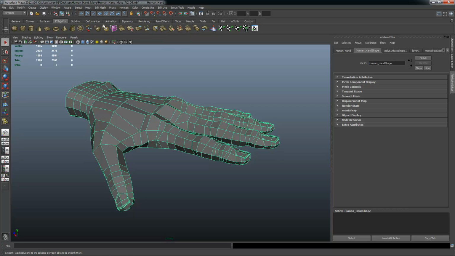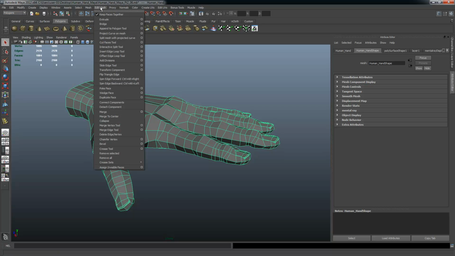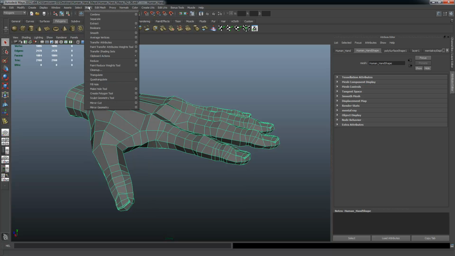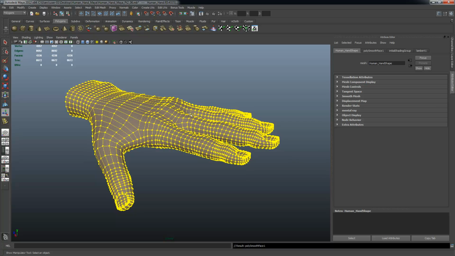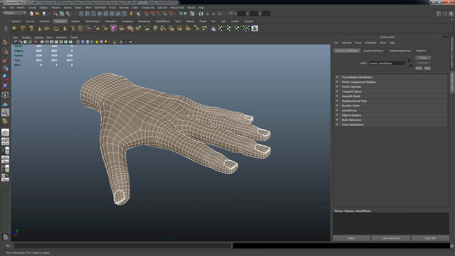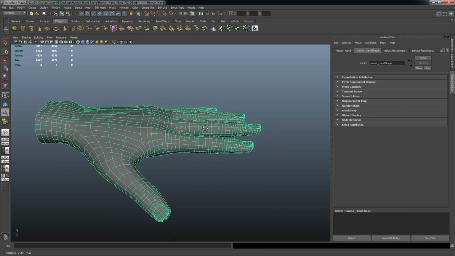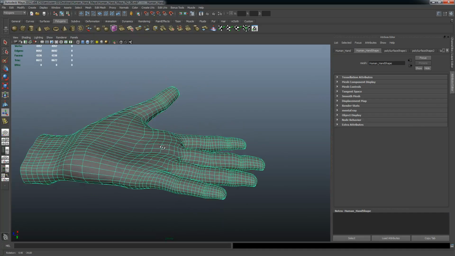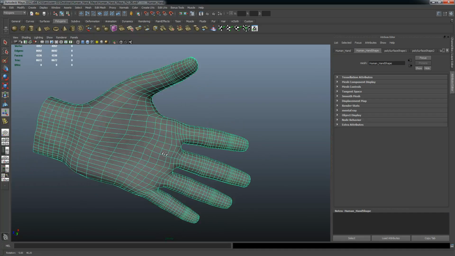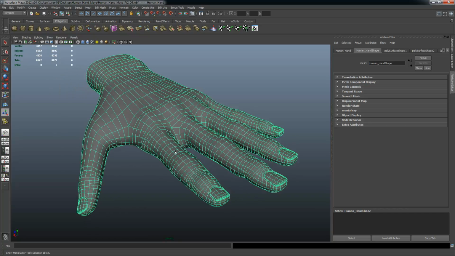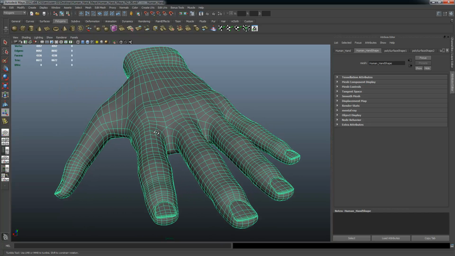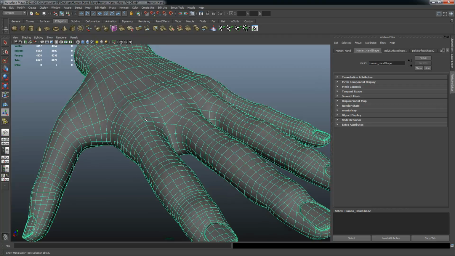Actually, I don't want to use the graphical user interface here. I'm going to do it through the menu set. I'm going to go to Mesh, Smooth, and I'm going to just go ahead and smooth that baby out. What it did is it simply subdivided every single face in my entire model, and that's exactly what I wanted.